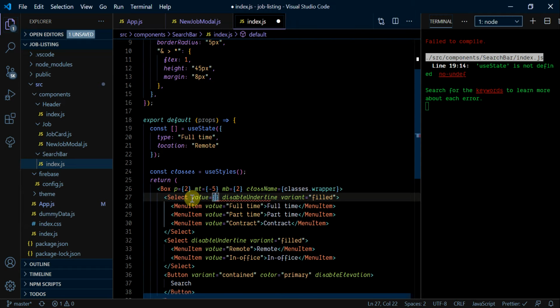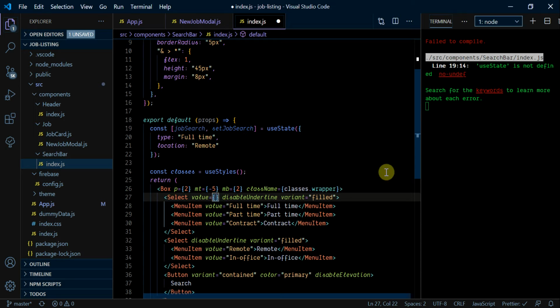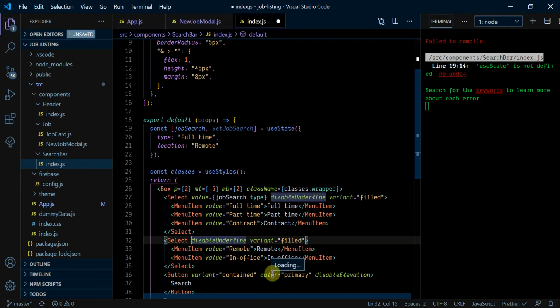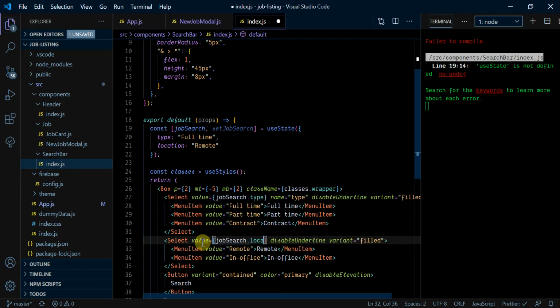Okay, we forgot to name it, so we can name it job search, and the value that it has to bind is the type one. We will add in the handler later. We also need to add in the name, so we can name it type, and the same thing for the job search location, and the name of it would be location.